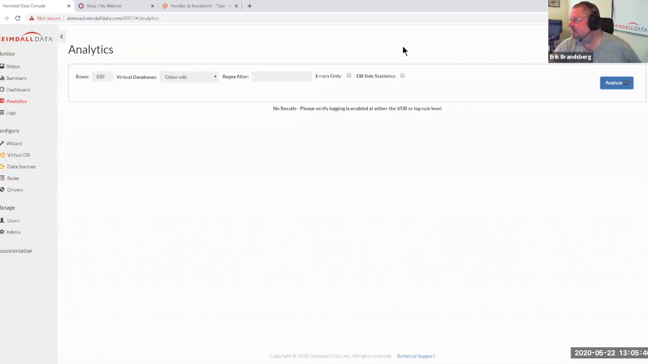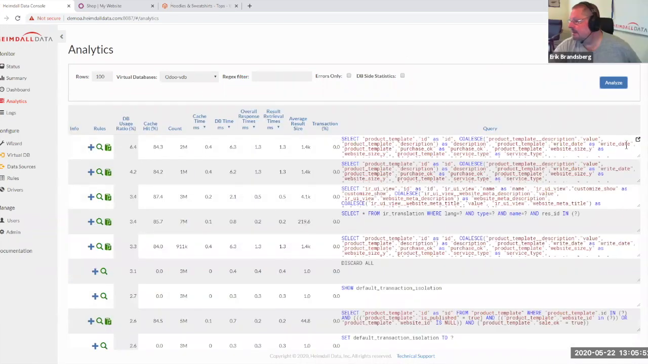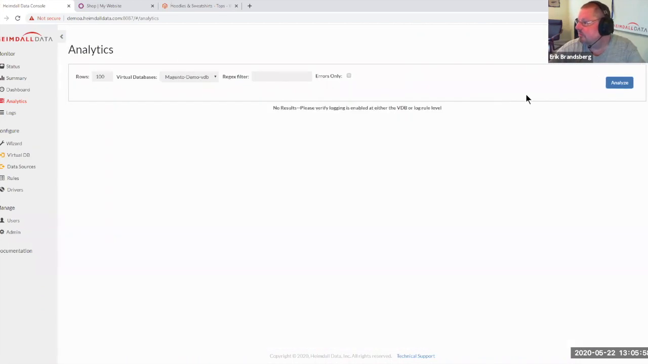Just give it a moment. There's a lot of data analyzing. Anytime now. There we go. So, oh, that one's disabled for the query plan. Let me do this one. Hopefully this will go a little bit faster.